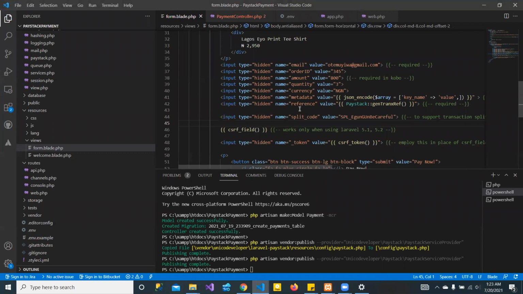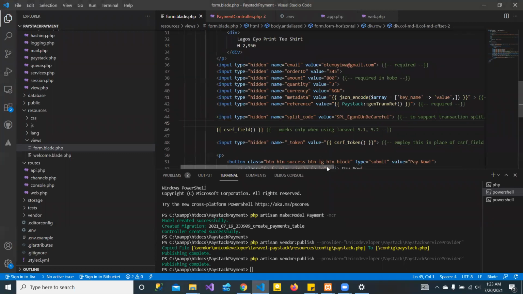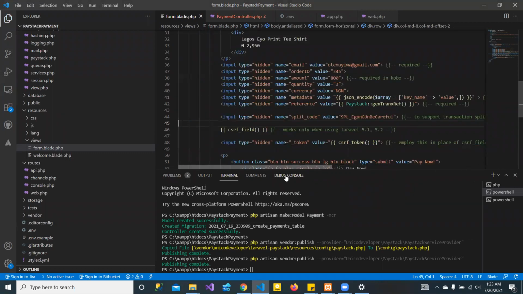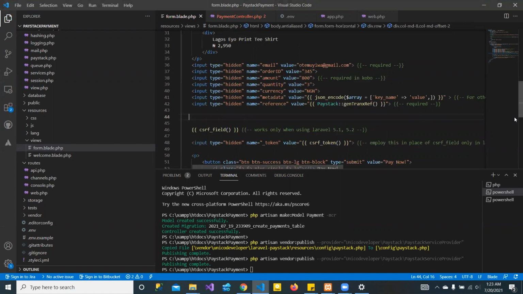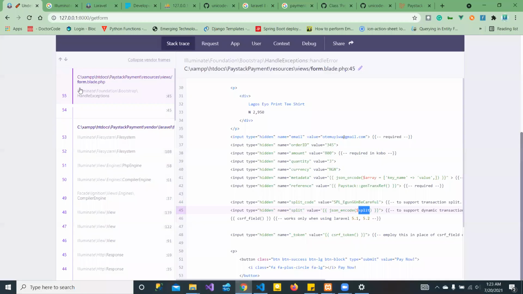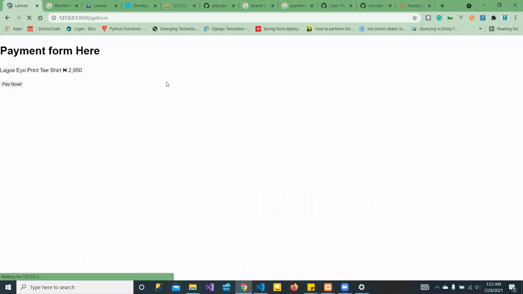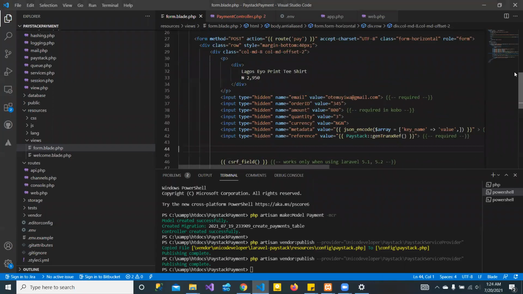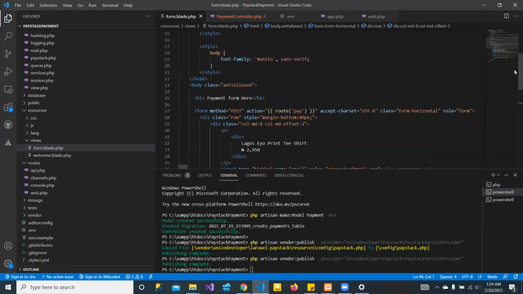Also I have split transaction. If you want to use split transaction, this is also good, that's a split code. I'm not using that either. So let me still check. I still have error. Good. No more error. But my form is not properly aligned. So I'm just going to use a small method to align the whole process.